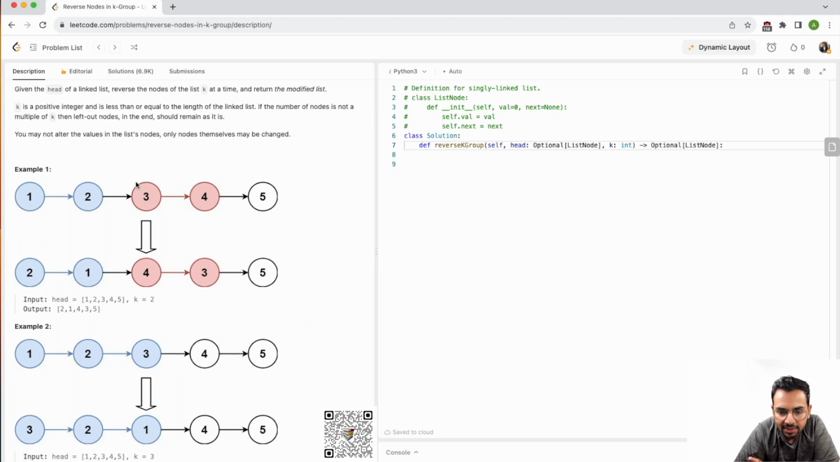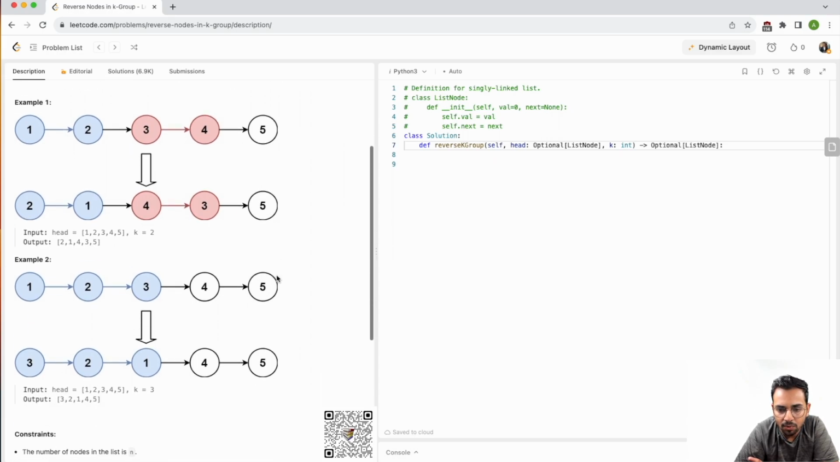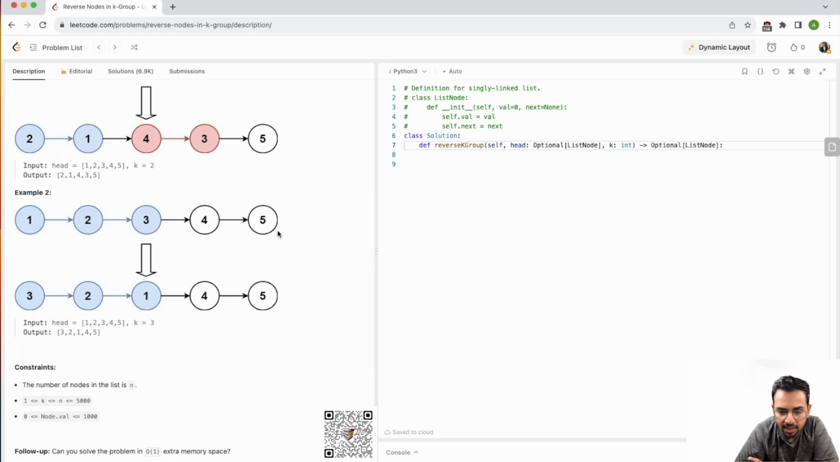Given an example 1 2 3 4 5 and k being 2, we have to swap nodes in the multiple of 2. So 1 2 will get swapped and 3 4 will get swapped. Now 5 doesn't have anything, so 5 would be left as is. The result would be 2 1 4 3 and 5. Same if you have 1 2 3 4 5 with k being 3, then the first 3 would be reversed, and the 4 5, because it's not in the multiple of 3, will be left as is.